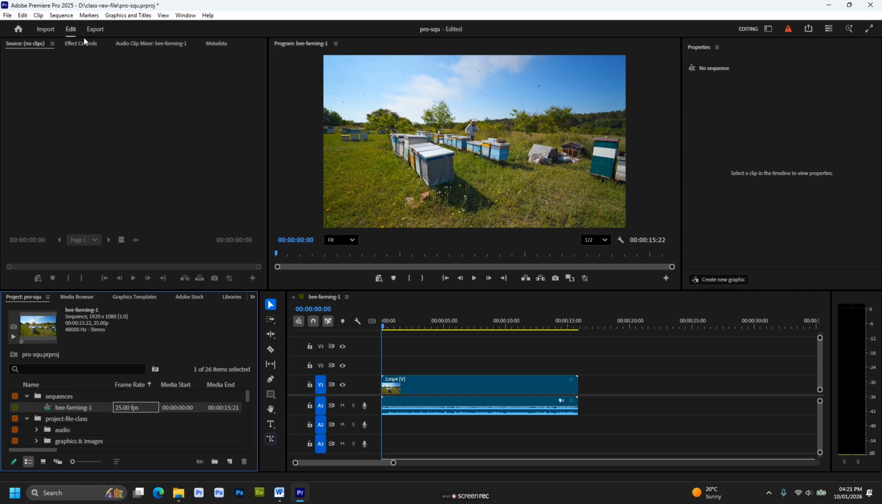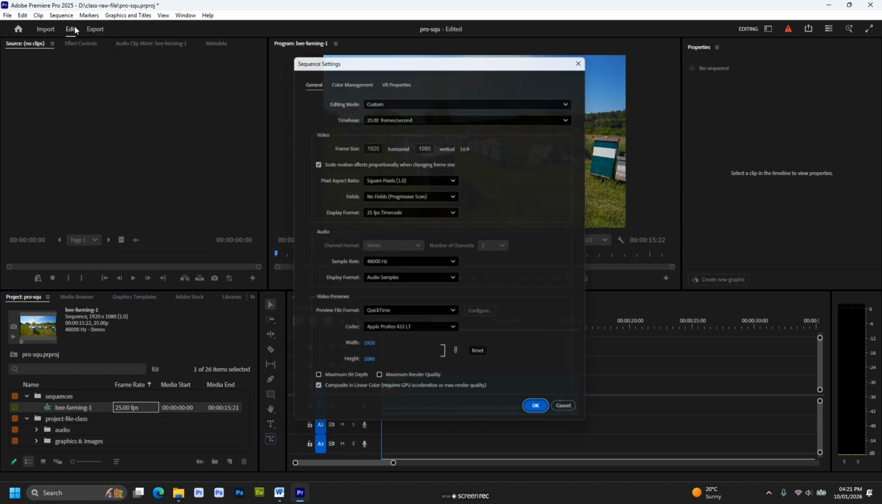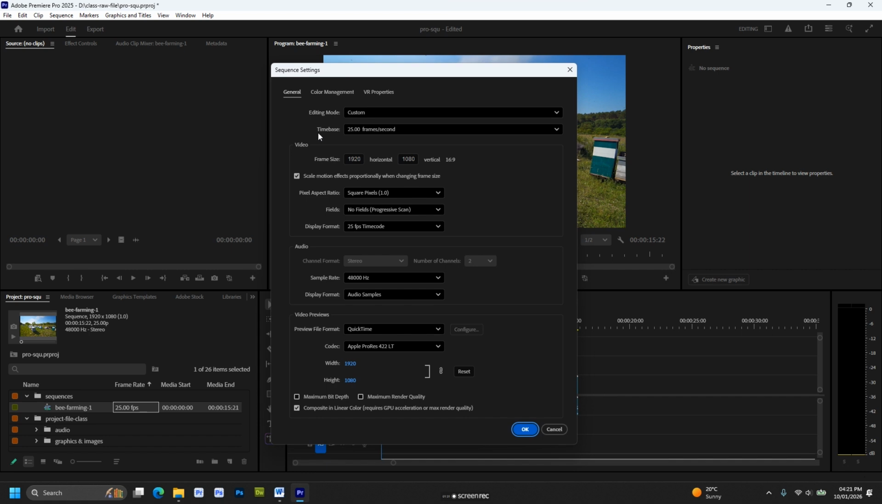Now go to Sequence and Sequence Settings. This sequence is automatically created based on the size of the video that we dragged onto the timeline, so the sequence resolution, aspect ratio, and frame rate are all matched to that clip without us needing to set anything manually. This is where we control the technical foundation of our sequence. Whatever settings we choose here will affect the entire video project during editing and exporting. So it's very important to understand what each option means.